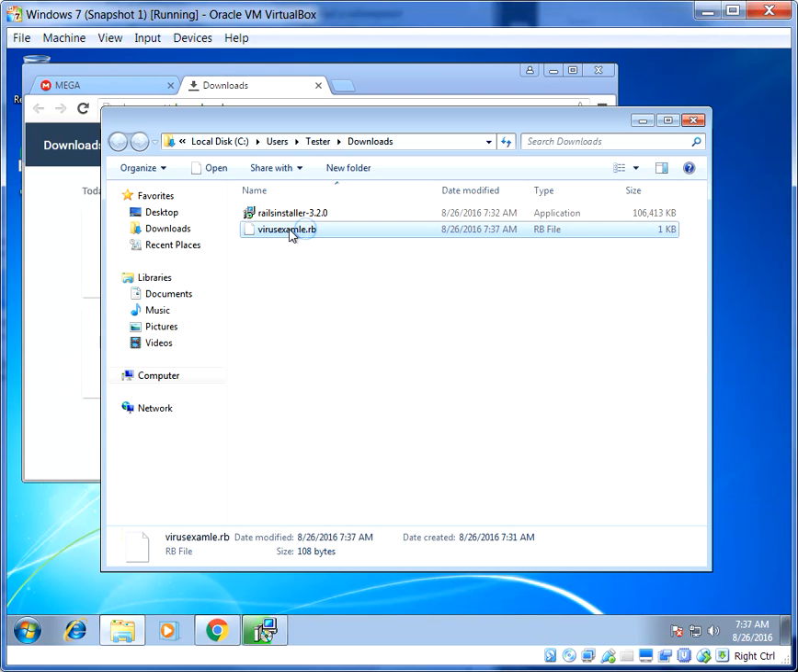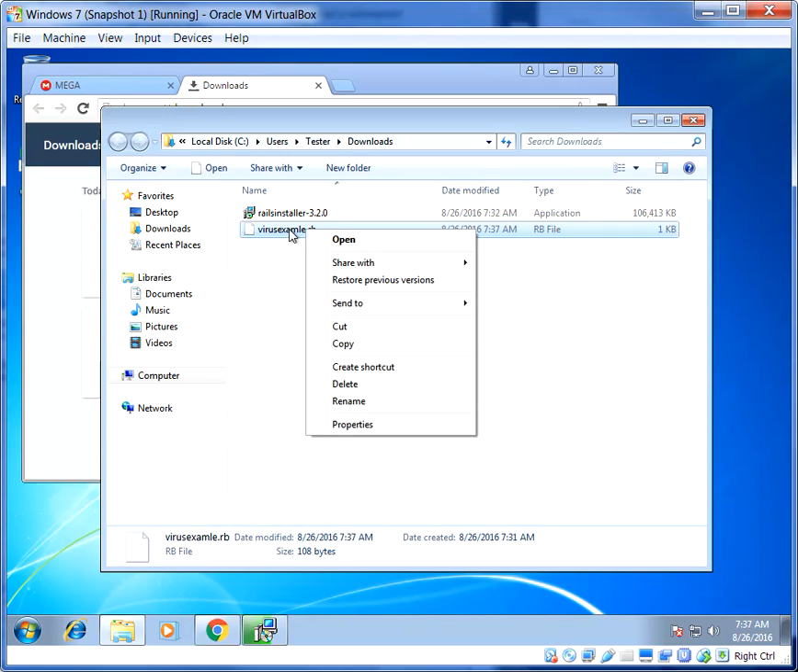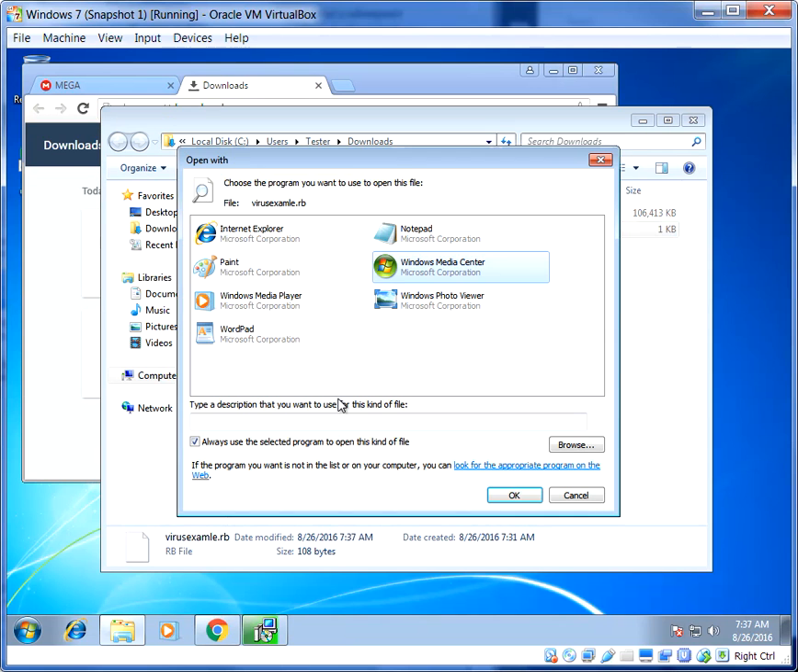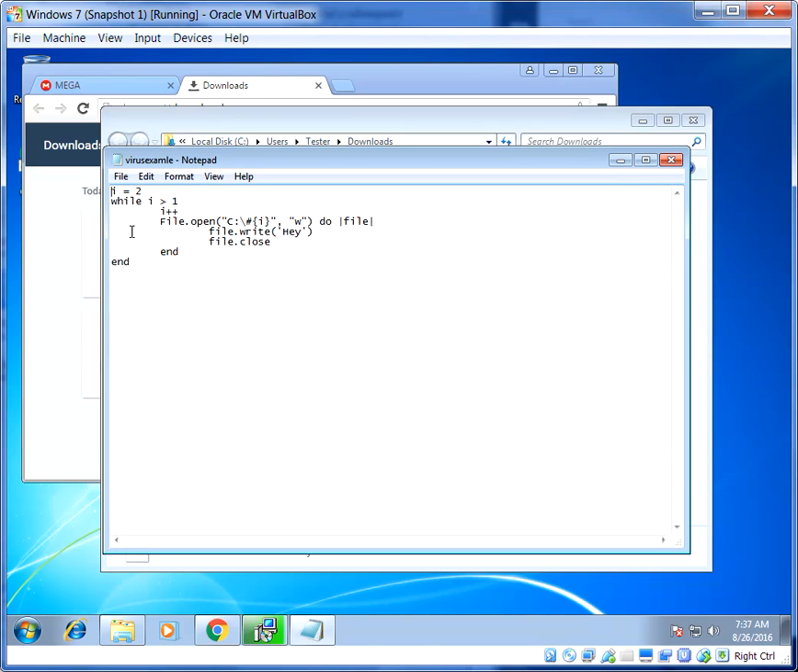Now let's go ahead and open this with Notepad so you can see what's actually in it. It's going to say select a program. And if you don't know about editors already, you can use Notepad to open anything that requires text. Now as you can see, this is a very simple file.